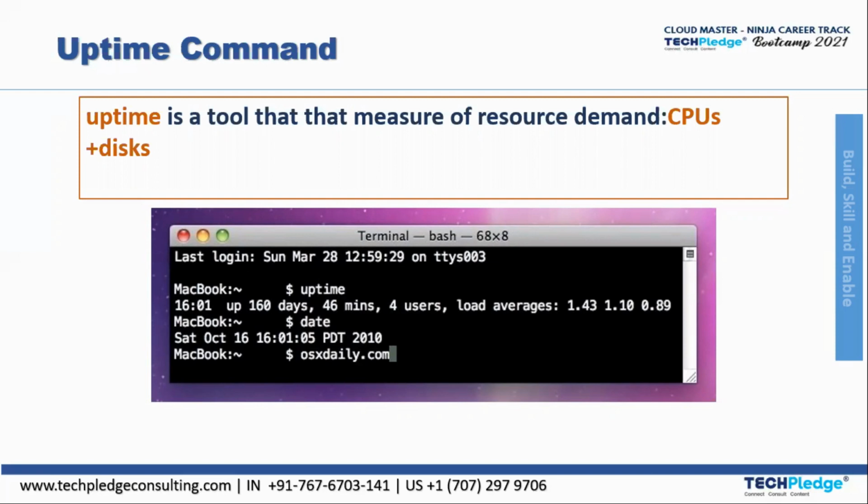The command returns a set of values that involve the current time and the amount of time the system has been running, the number of users currently logged in, there are 4 users, and the load averages for the past 1, 5 and 15 minutes respectively. So the load average for 1 minute is 1.43, the next is 5 minutes, it was 1.10, and the last 15 minutes, that is 0.89. So this is about the uptime command.